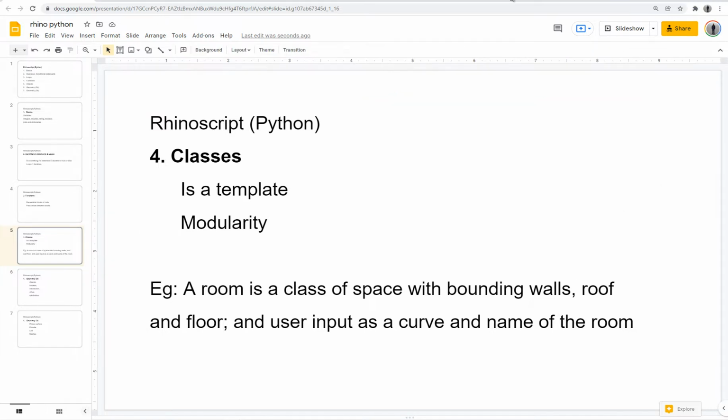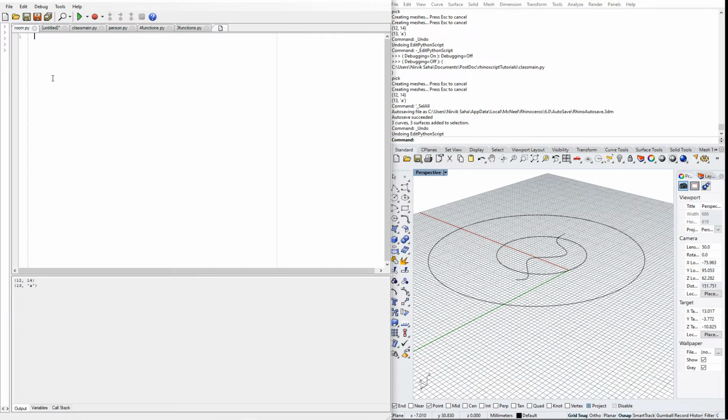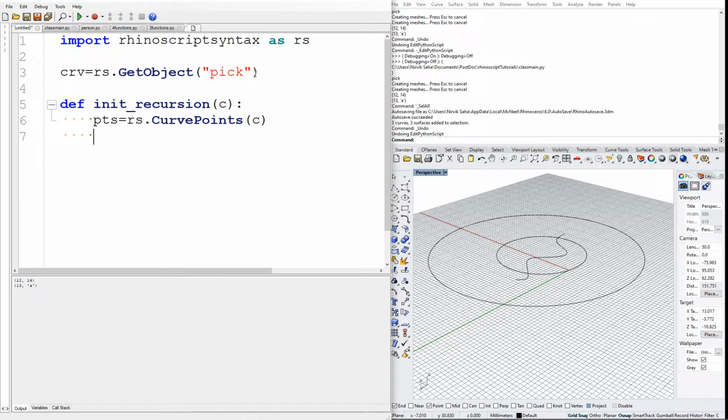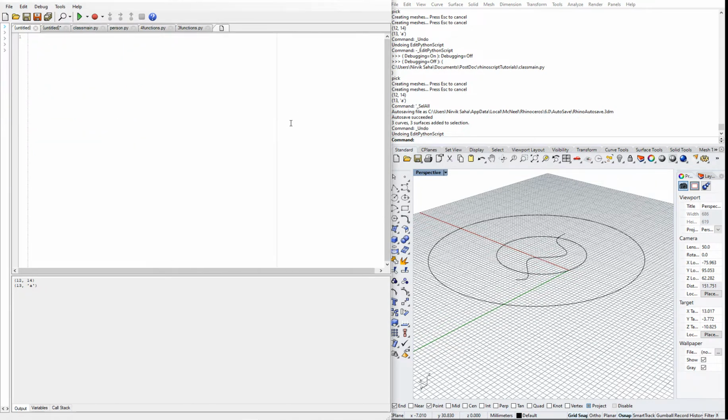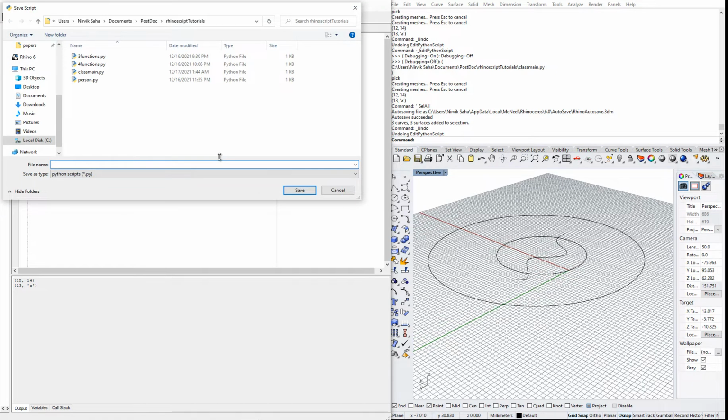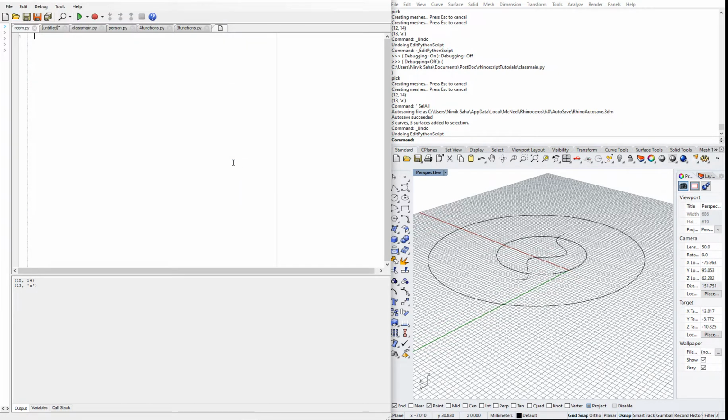Okay, so let's start. The first thing we want to do is create a new empty script and save that as room.py, making sure that it's in the same directory as class main, so that it's easy to access. Because we are going to have geometry functions, we import rhinoscriptsyntax as rs. Then we define the class Room.